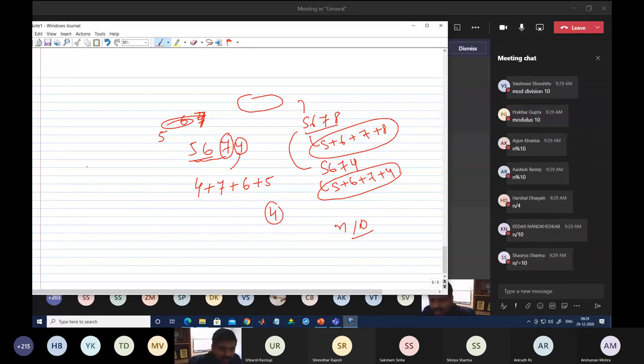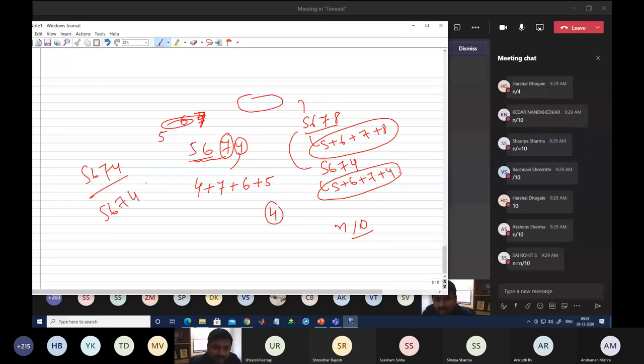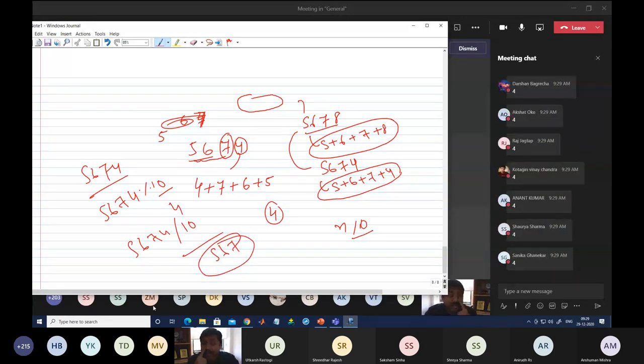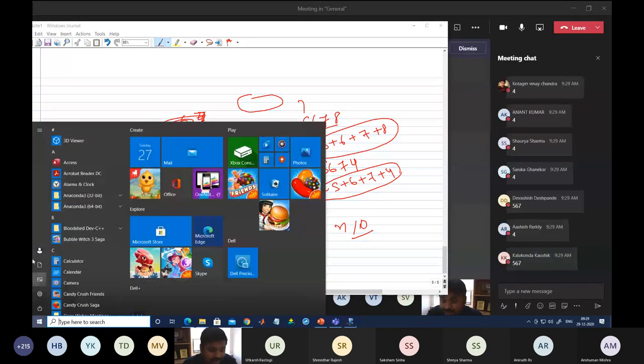Okay. So you can see 5, 6, 7, 4. Now, what is the value of 5, 6, 7, 4 modular division 10? Anyone? What is the value we'll get? 4. And if you write 5, 6, 7, 4 divided by 10, what value will we get? 5, 6, 7. You will get 5, 6, 7 if you write divided by 10. So now you can see how to write this expression.